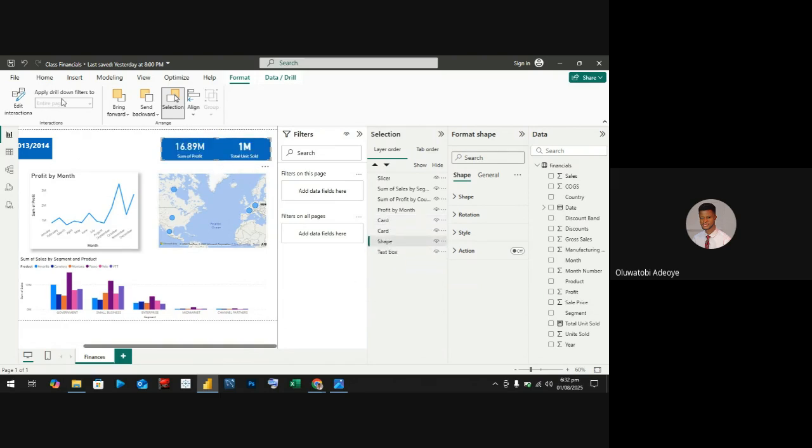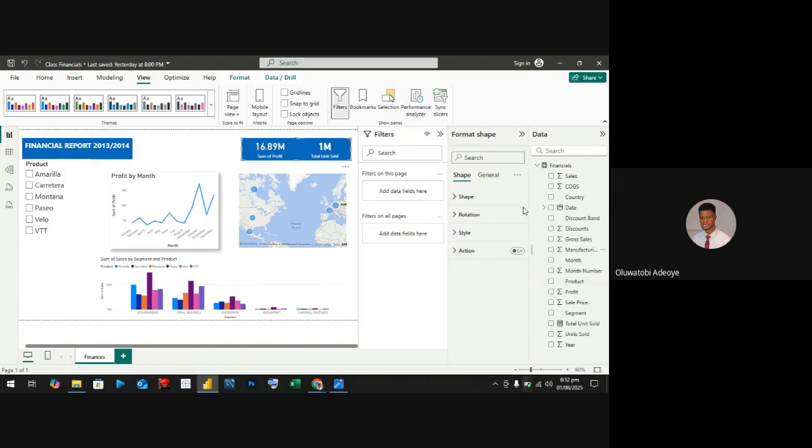It's under now. So if I say I want to bring it to the front, you can bring it to the front here. You can bring forward or bring to the front, anyone you want to do. Anyway, I want it at the last part. So that is for the selection pane. Let me take this off. My view, a selection pane. Let me take it off.